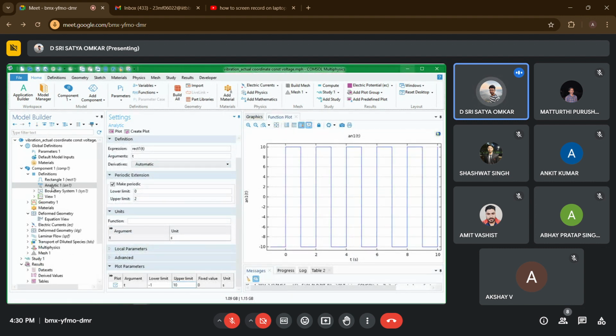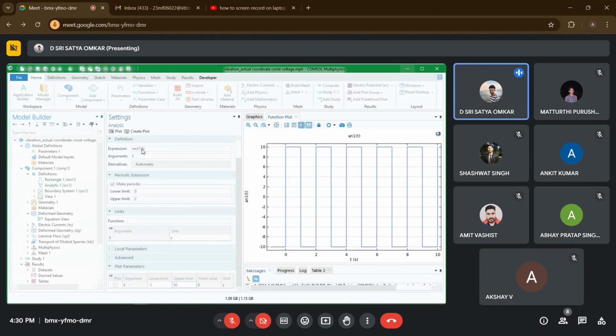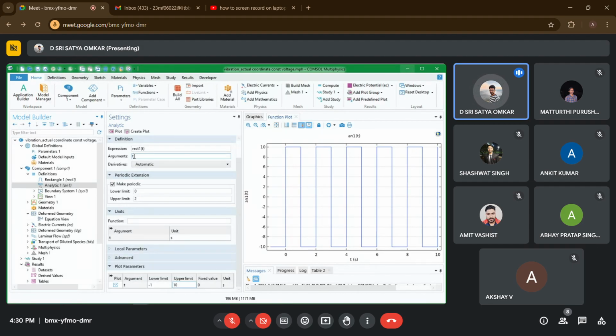So here, if you see, this is analytic, and here we will enter the function name, the name of the rectangle function, which is rect1. So in the expression, we will give it as rect1. We'll specify the function name and then arguments. This function is going to vary with respect to time. So the time we are going to specify.